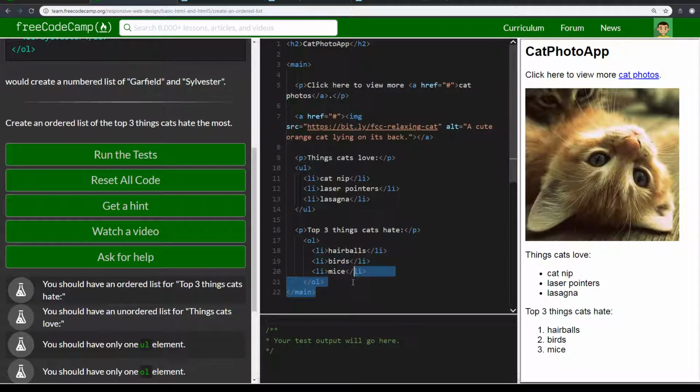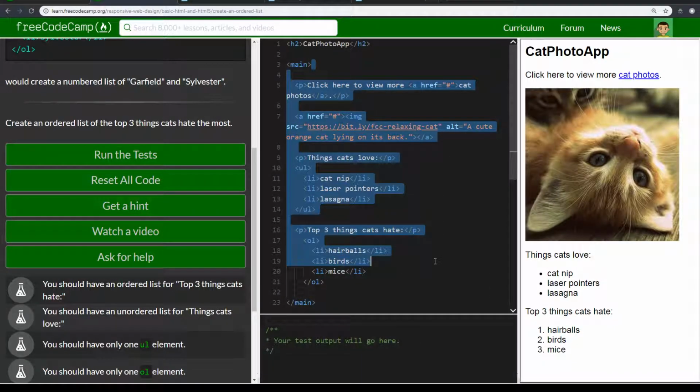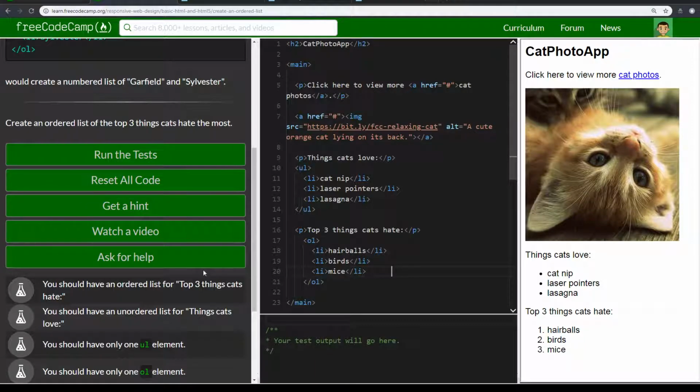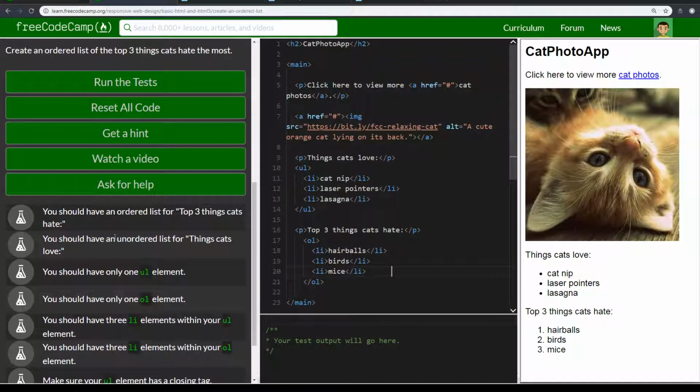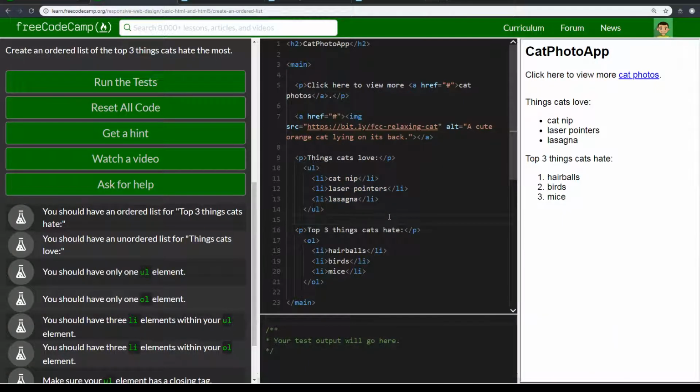So this is pretty simple. Let's just put a space here because we have a space here, to make it easier to read. Great. So you should have an ordered list of 3 things cats hate. Okay. You should have an unordered list of things cats love, which has a UL. Yeah, this one should also be indented.